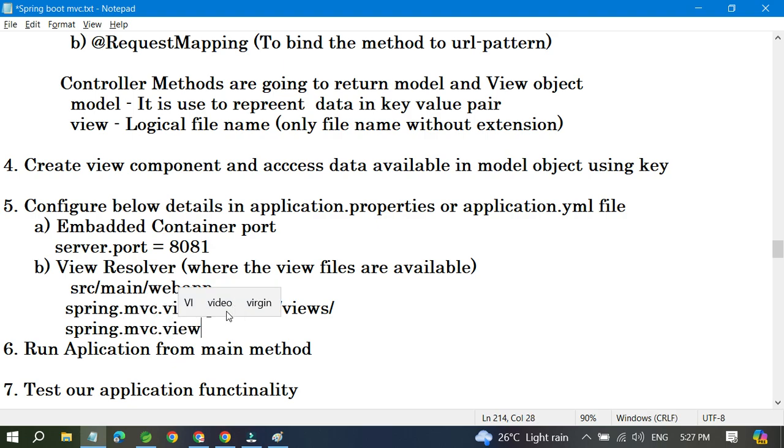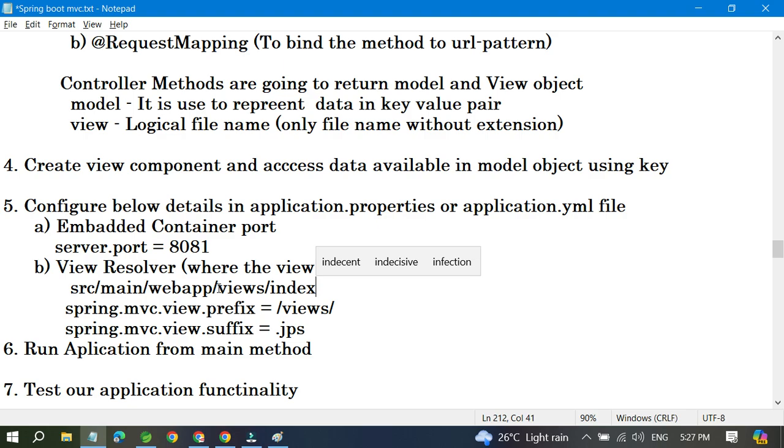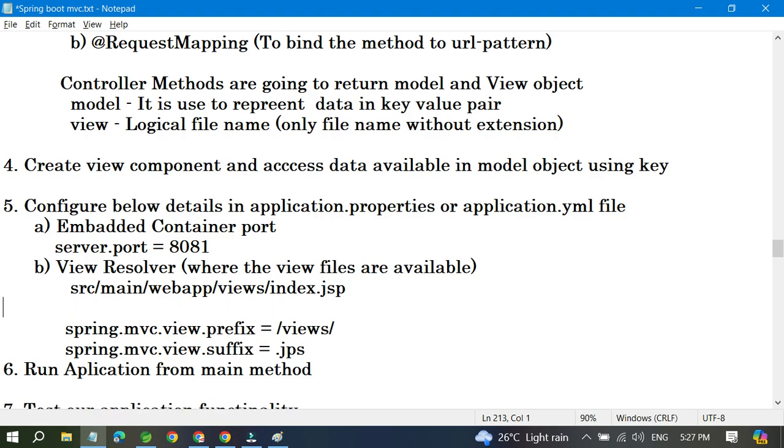So after webapp, it will create one more folder called views, and in the views you have the file name, which is maybe index.jsp you are going to create. So this is the way to represent each and everything. But the context path is global, it will automatically be represented if you add the web dependency in your application.